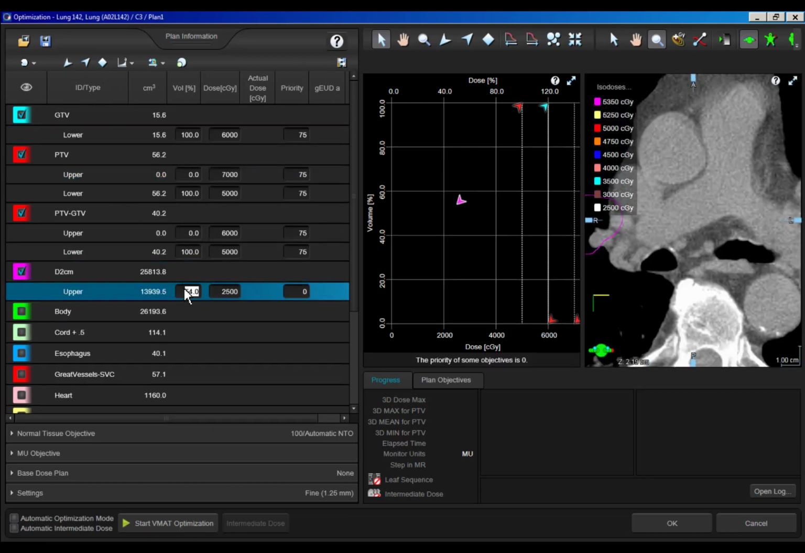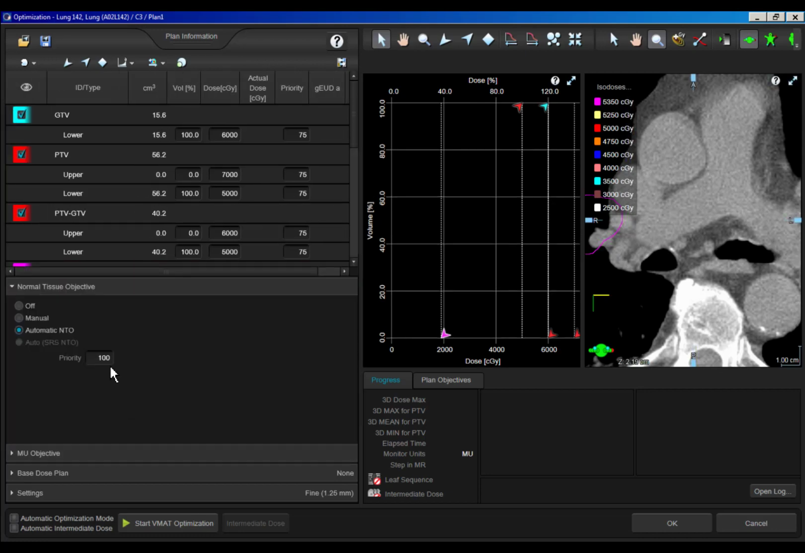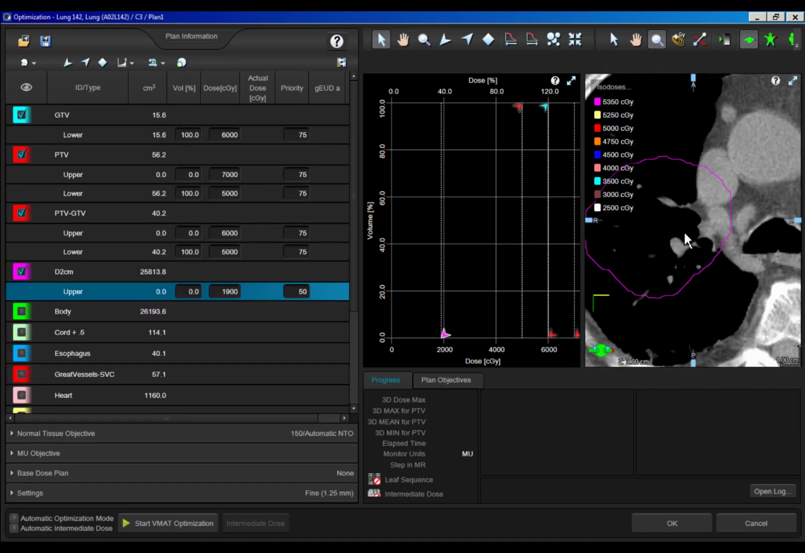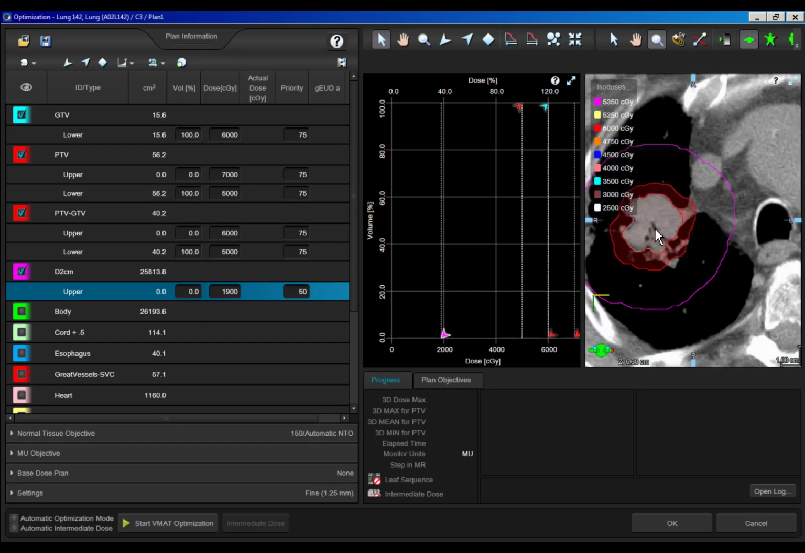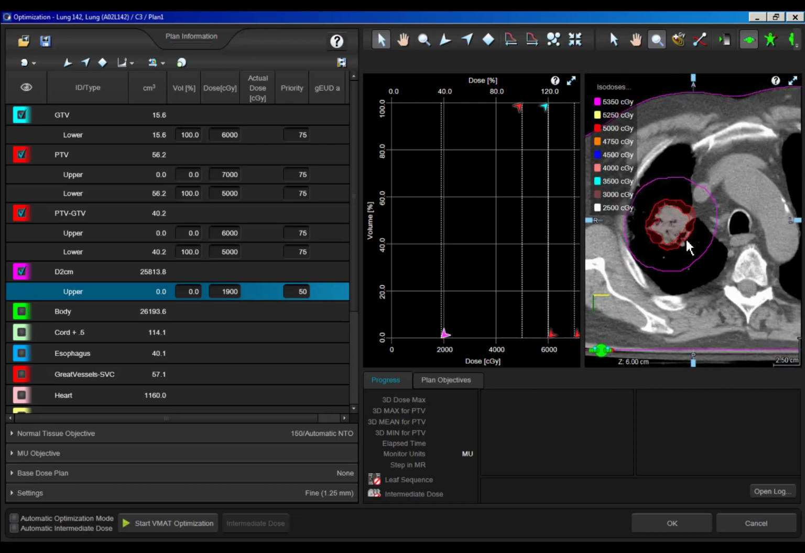D2CM, I'm going to put an upper of 1900 at 50. I'm going to change my NTO to 150. So again, the point of SBRT is we're putting a very high dose to a very small targeted area. This is pretty large for lung SBRT, this PTV. But anything in that PTV, we're just trying to give it an ablative dose. We're just trying to kill it, right?